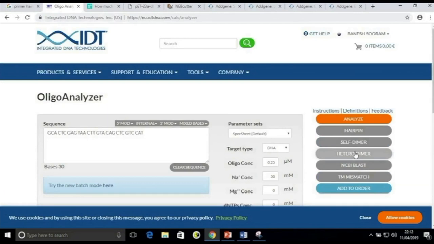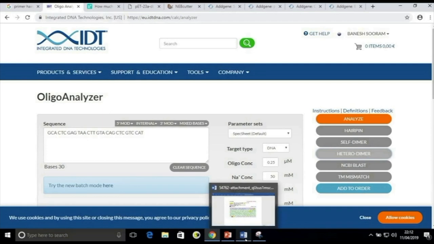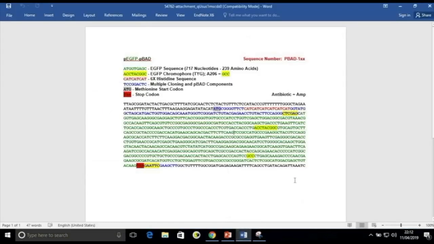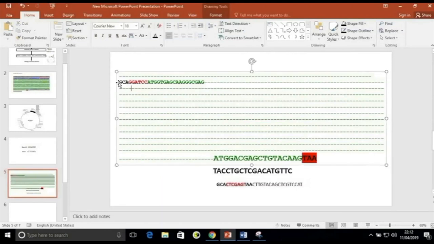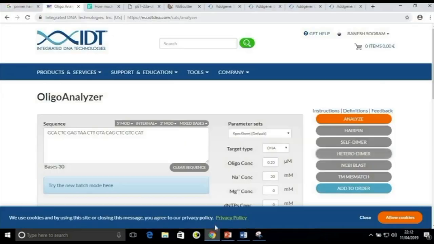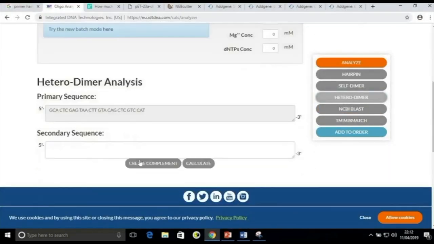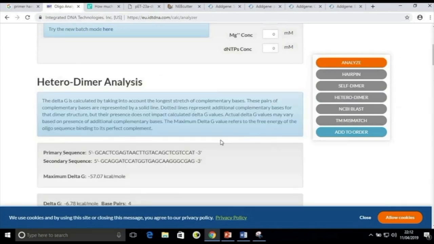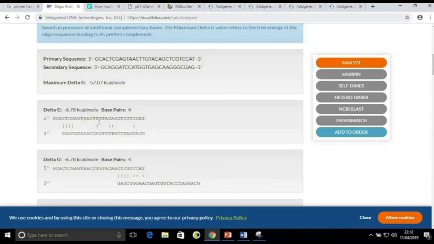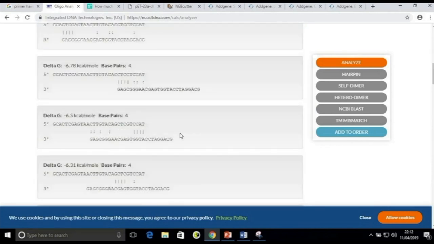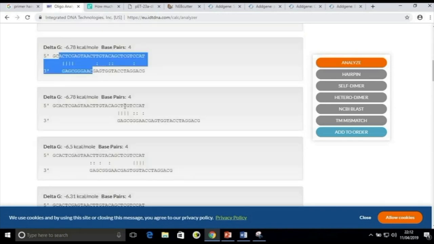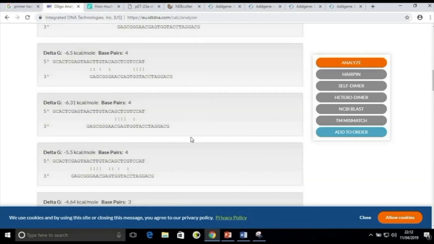So next, heterodimer we have to analyze. For heterodimer we need the forward primer. Just copy paste here and calculate. It will tell whether there are any heterodimers. This is because of the restriction site. This is also because of the restriction site.